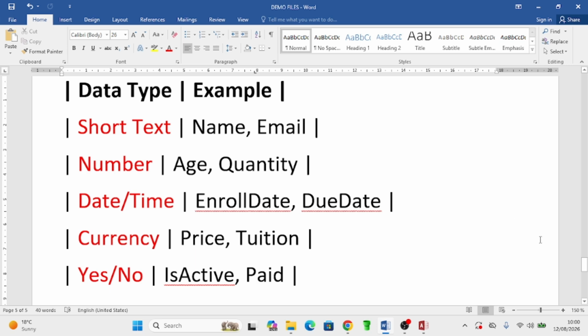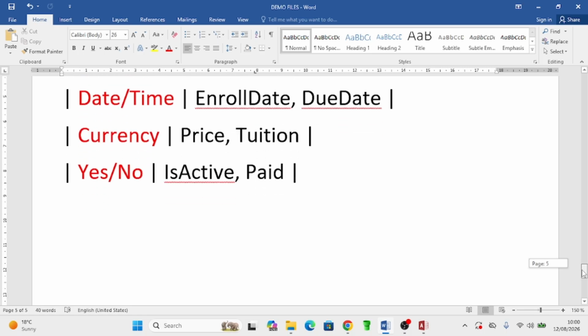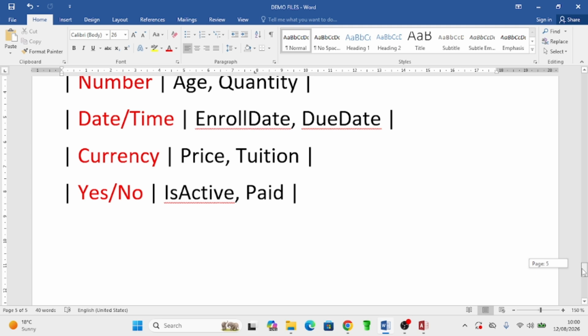Then we also have currency. For example, things like price of a commodity, tuition fee, etc. Then in instances where you can use yes or no, something maybe is active, paid, reported, in all these circumstances you can use the yes or no data type. So these are some of the most common data types. Of course, there are others such as hyperlink and etc. And we are going to see them when we are doing the actual databases.